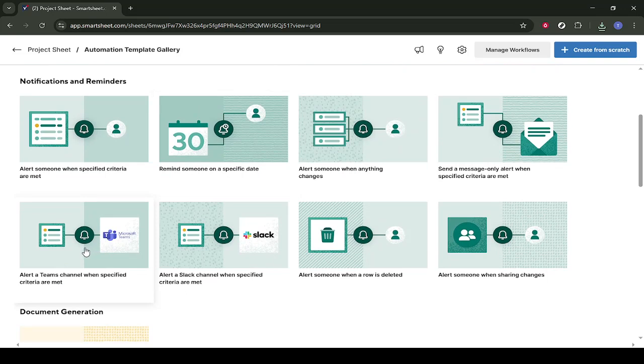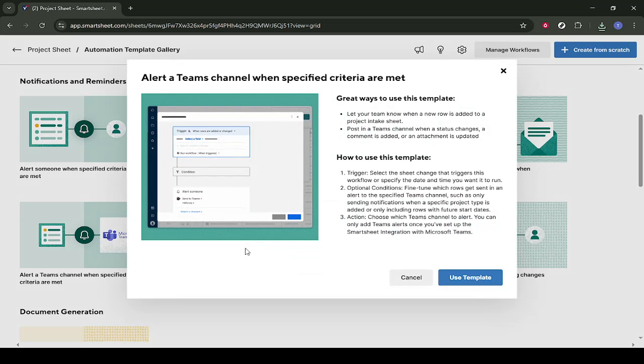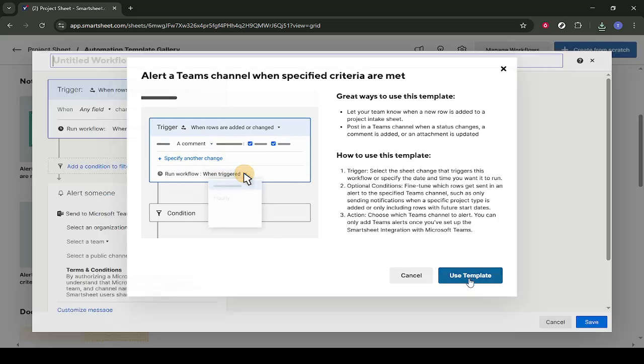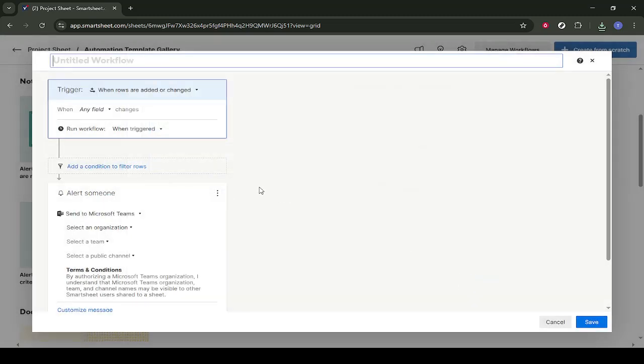This tells Smartsheet you want to create an automation that sends updates from this sheet into a Teams channel. Once the template details load, click on Use Template. This creates a copy of the workflow in your sheet so you can customize it without affecting anything else. After you do this, Smartsheet will open a configuration panel for the new workflow.